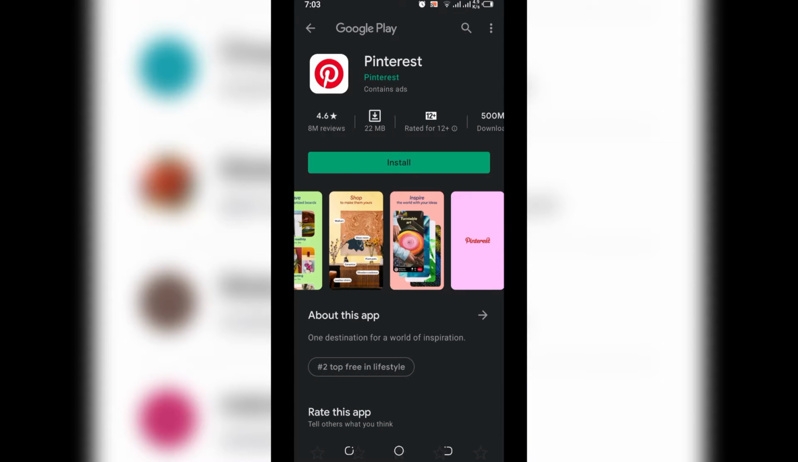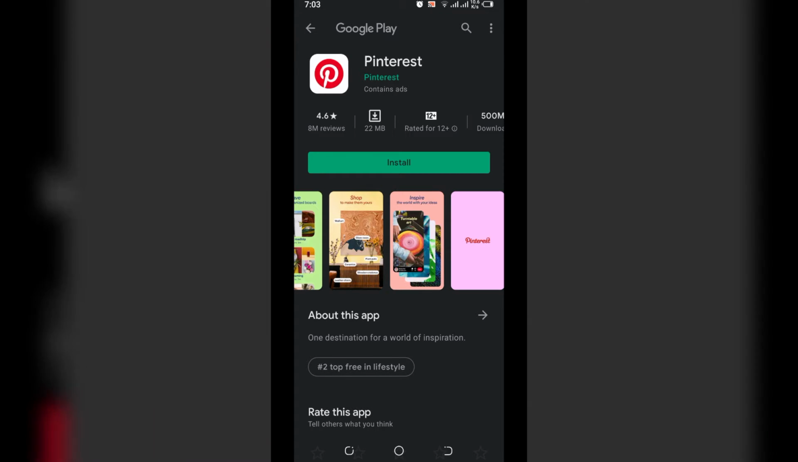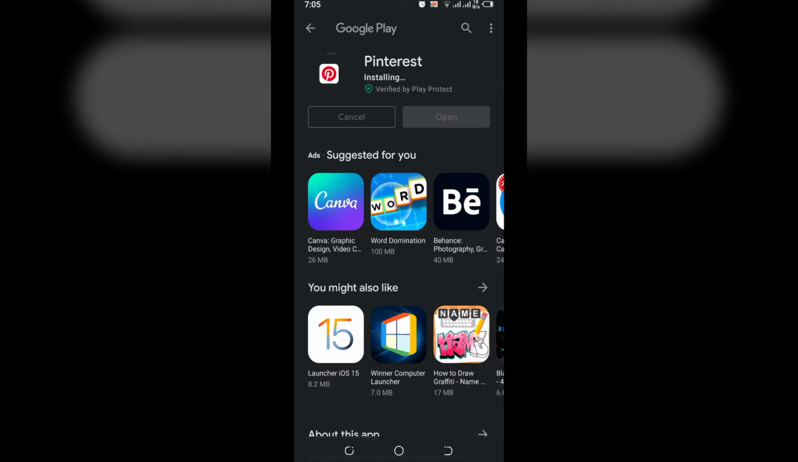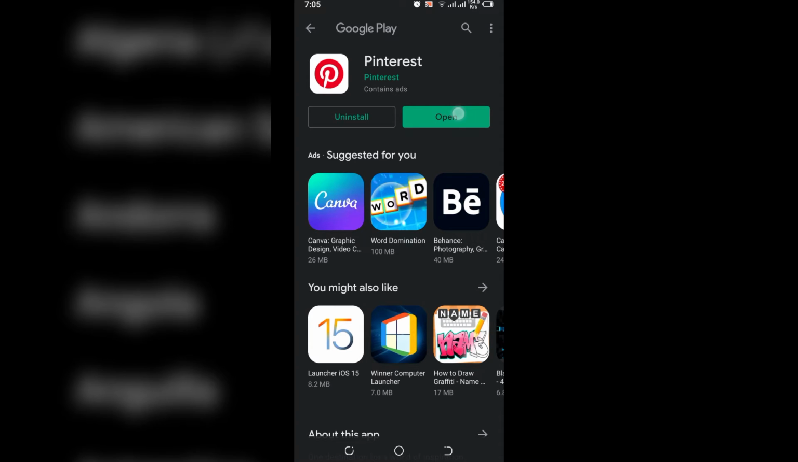So the first thing you need to do is go to Play Store and search for this app called Pinterest. Once you search the app, you simply install the app. Once installation is complete, you simply open the app.